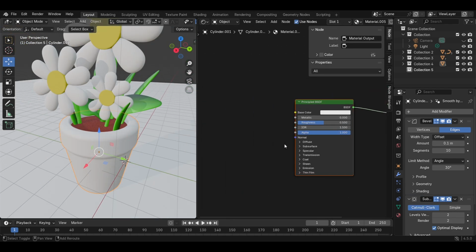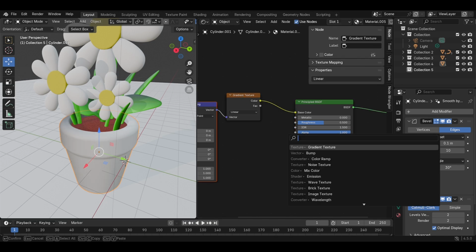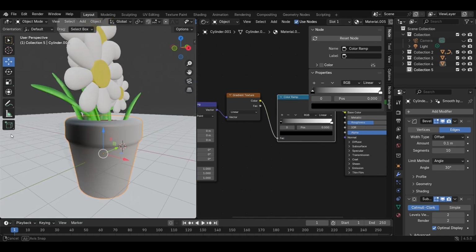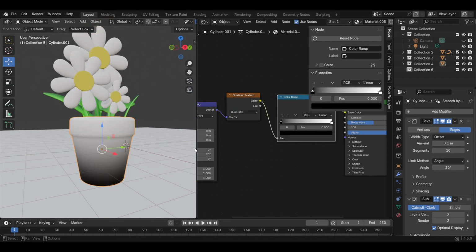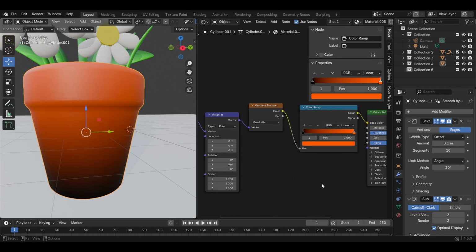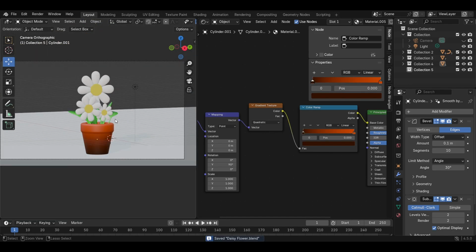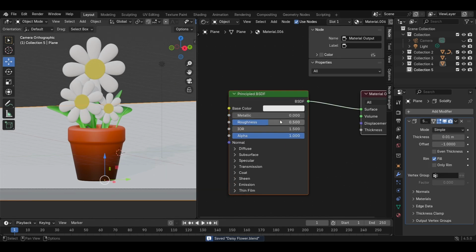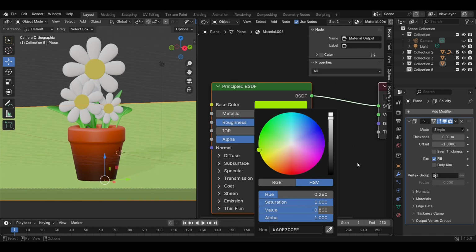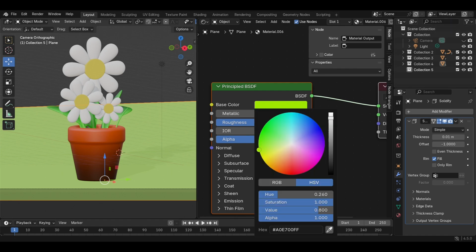In the pan pot, add the gradient texture. Change the type of the gradient texture. Then set the colors for the background.